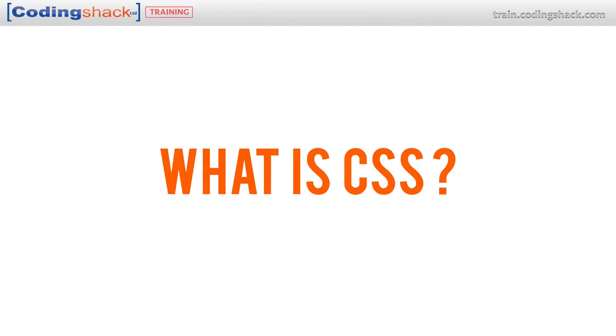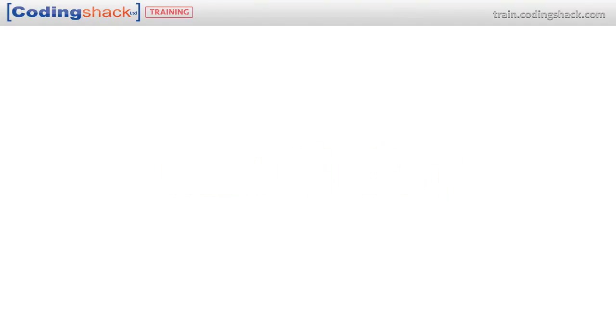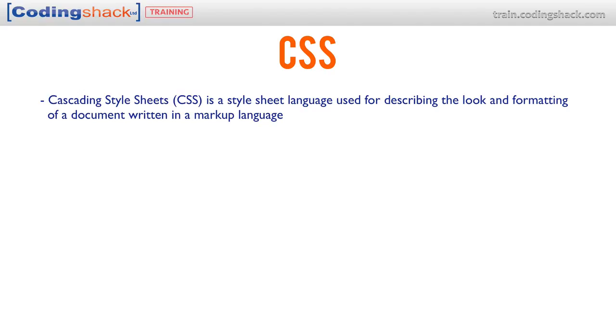Hi! In this video we'll start having a look at CSS. CSS is a language used for describing the visual look and formatting of a document written in a markup language. It's used to describe how elements will appear on screen or other media when rendered by the browser.